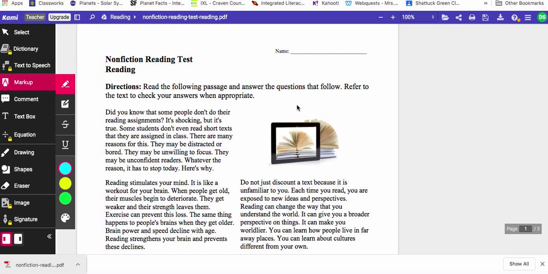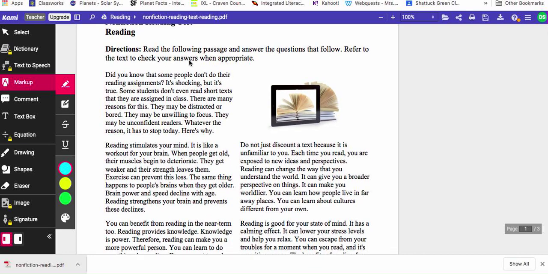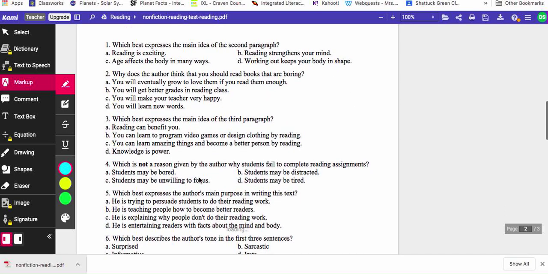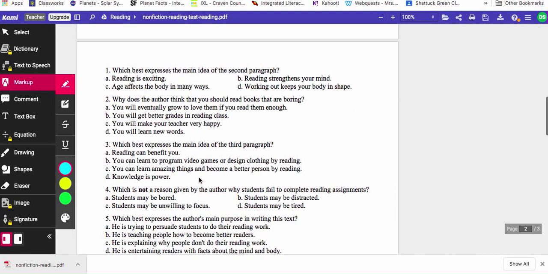So I'm going to pull this up right here, and it says read the following passage and answer the questions that follow. Refer to the text to check your answers when appropriate, meaning go back in the text, highlight where you found your answers. That is always a good one. However, before I even read this, I'm going to go look and see what some of my questions are. So I'm actually just going to do a couple of questions. Let's go through some of the questions.